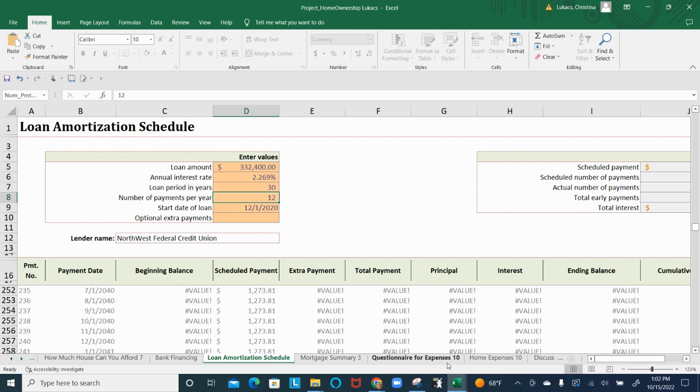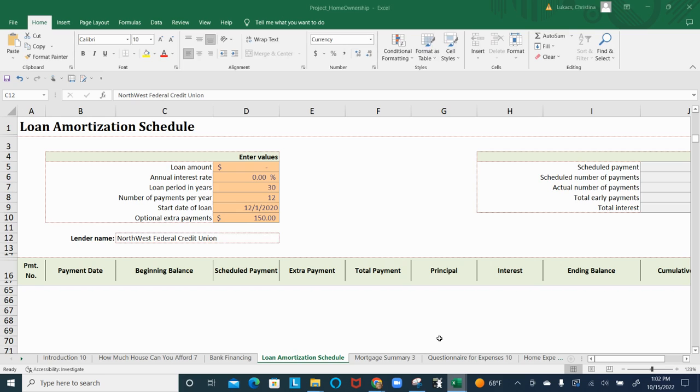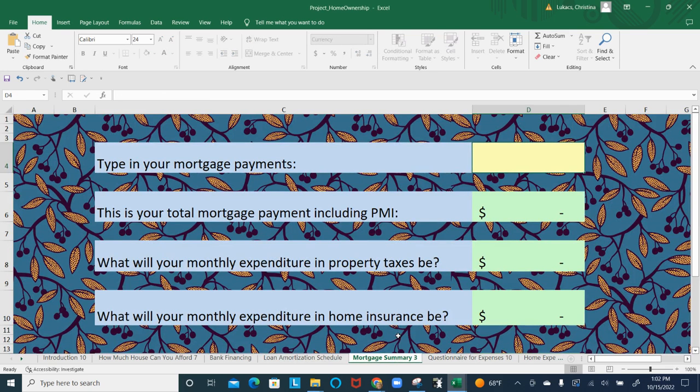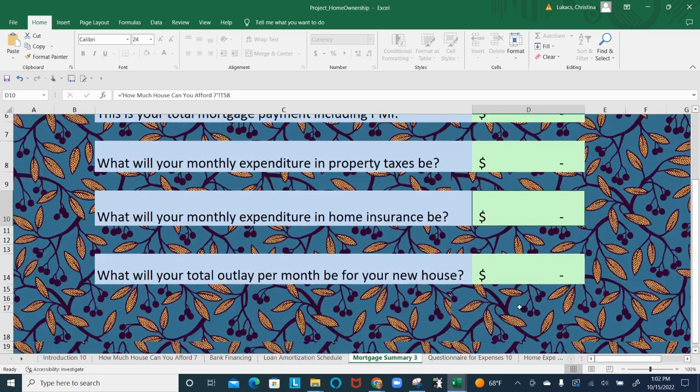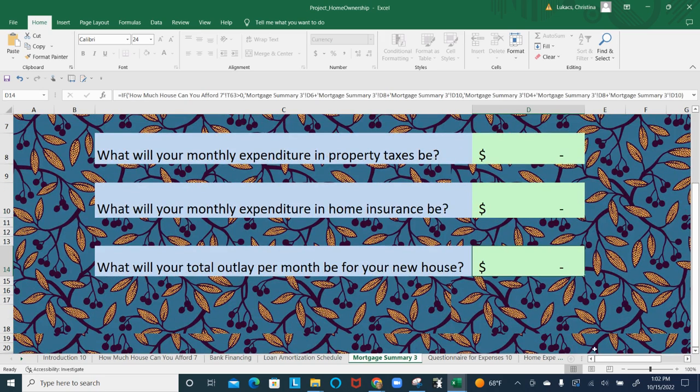Then when we go over here to the last sheet, let me come to the blank one. You're going to be filling in some information in the yellow highlighted area. The yellow, this is your mortgage payment. They will bring over your total mortgage payment, including private mortgage insurance. They will fill in your property taxes. They will fill in your monthly expenditure in home insurance, and they will fill in your total outlay per month.